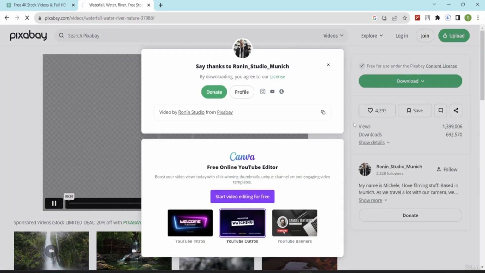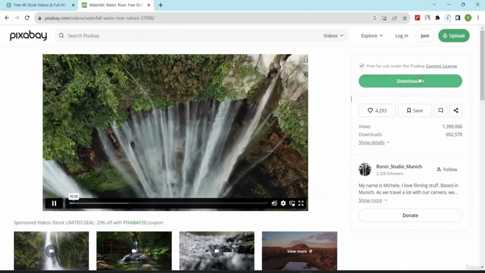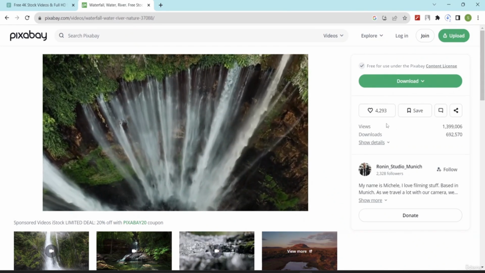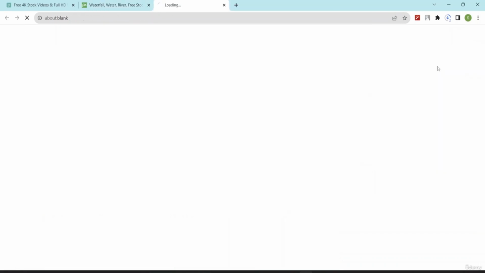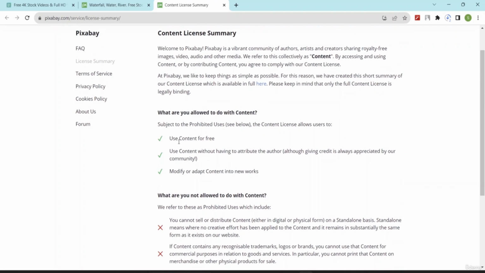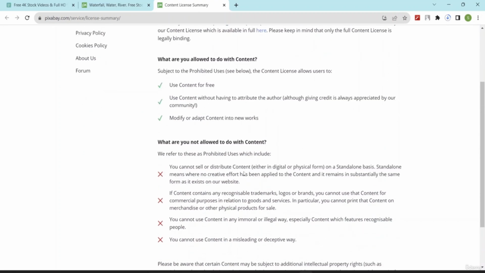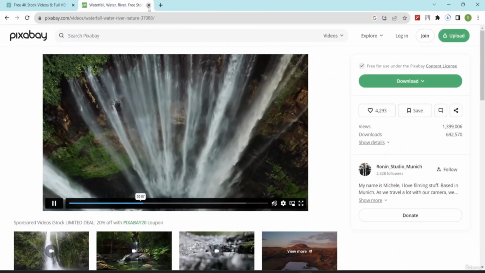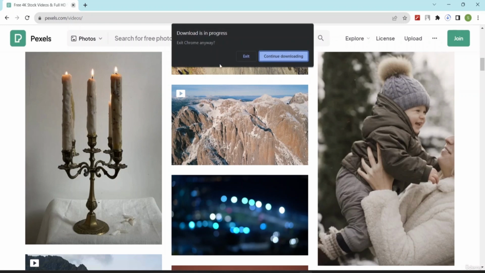Okay, so I will just download this quite like this. Those things are getting downloaded, and from here you can come here and click on the content license. You can check what this content is free to use for, what all you can do and what you are not allowed to do over here. Okay, so I will just come back again.